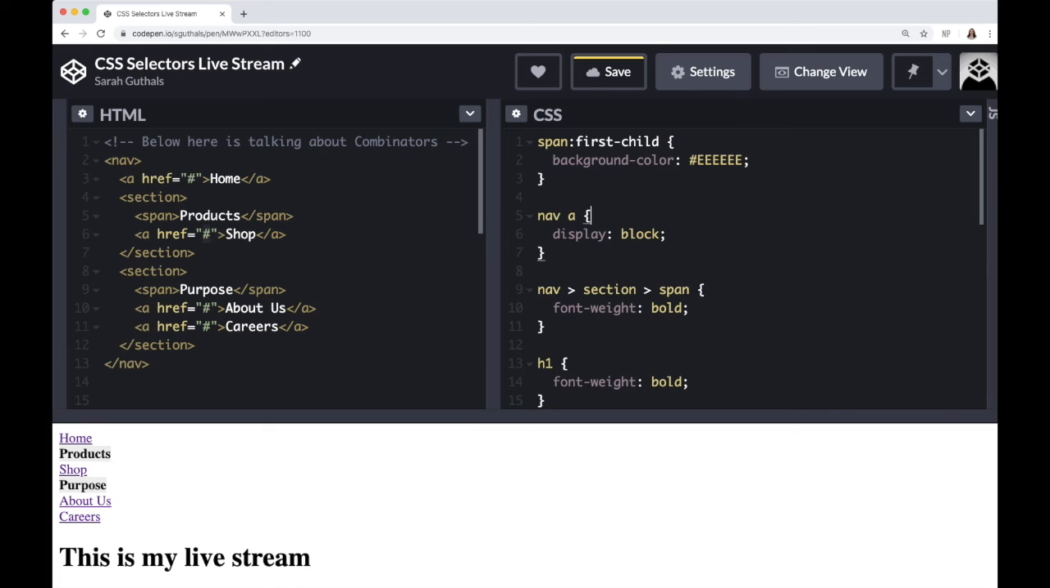So these both are the first span of their parent, right? So purpose is the first span of this section and products is the first span of this section. There's also the only span of them. And so both of them are going to be highlighted. We can also do this with links. And in this case, again, we're only going to do the first one here.